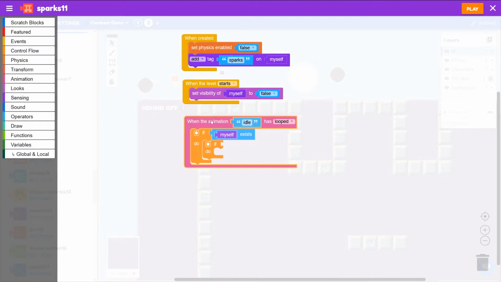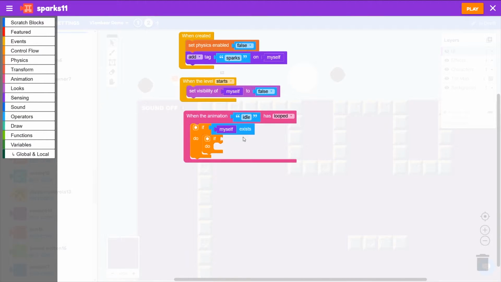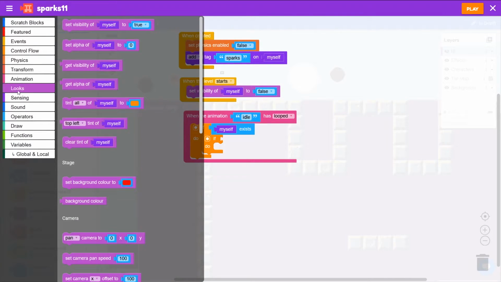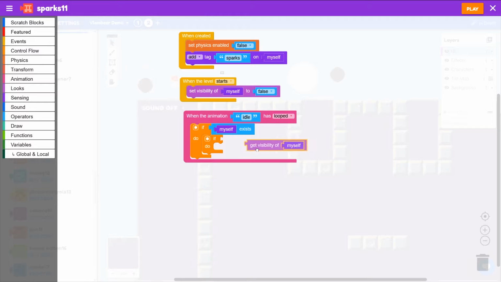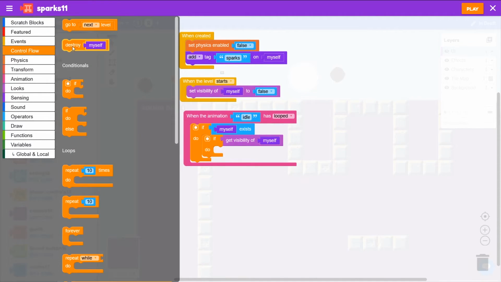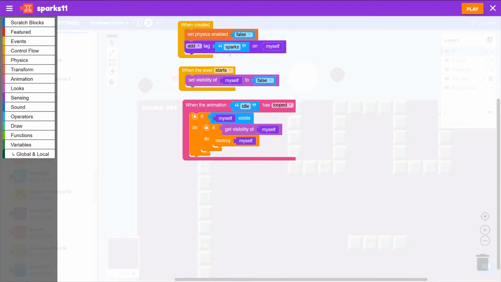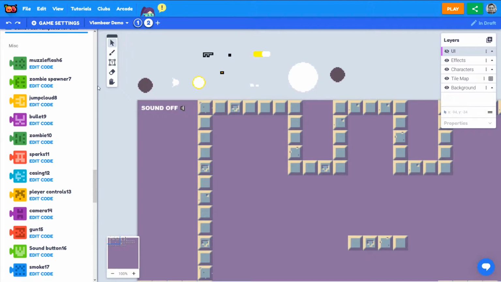And this is handy just to make sure that it's not trying to play an animation or check if an animation is looped, if it's already been destroyed. That'll give us an error, so that will prevent that. We also want to check if it's visible. So if we go to looks, we'll grab get visibility of myself. And then from control flow, destroy myself. Okay, so that'll make the sparks work. Let's close that now and save that.